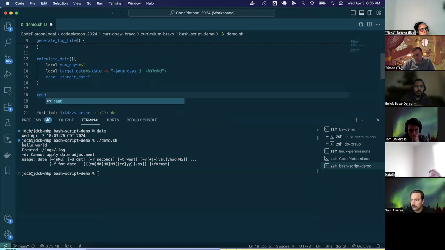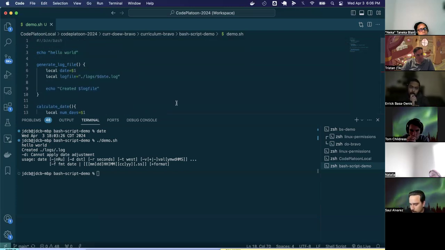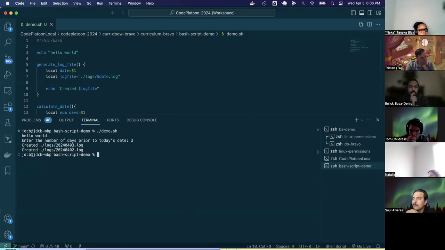And let's give ourselves some kind of user-friendly message to prompt for what kind of data we need. So we want the number of days prior to today's date. And then we're going to read days prior. So let's try this now. Okay, now it's asking for the number of days prior to today's date. So let's just say 2.